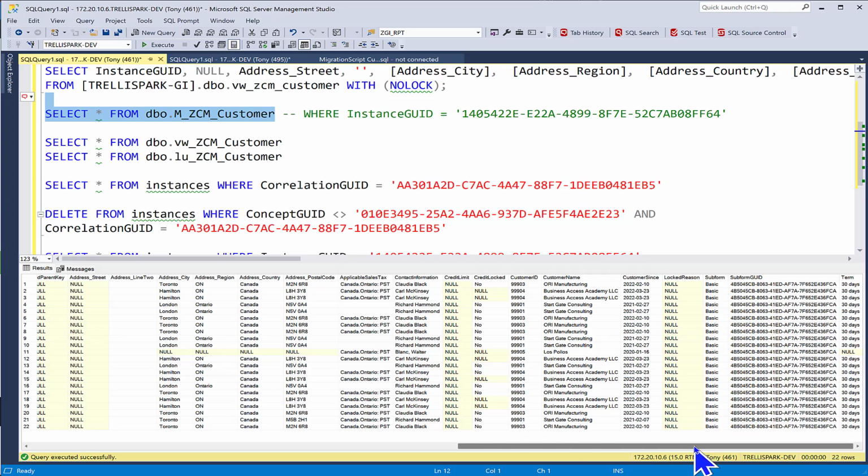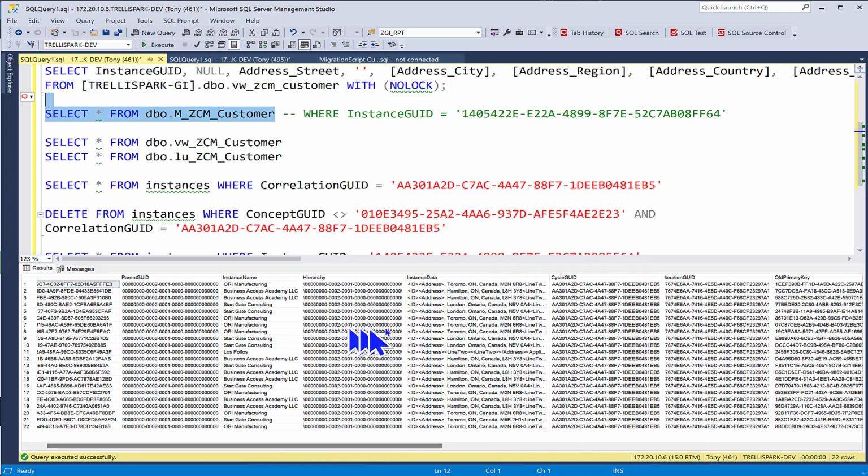And from the correlation GUIDs, the cycle GUIDs, when did I attempt to migrate it? So what cycle was it in? What iteration of that cycle did we attempt? Do I need to roll back a whole iteration or a whole cycle all at once and pull that information cleanly out of the database? And I can absolutely do that. So we have tremendous flexibility.